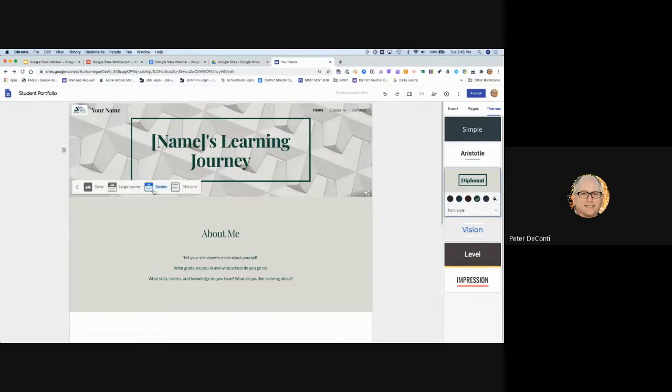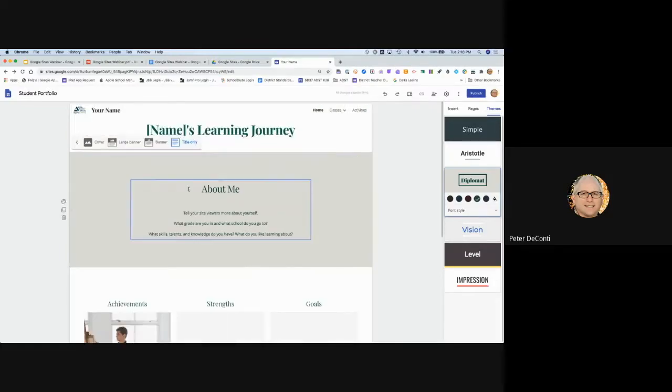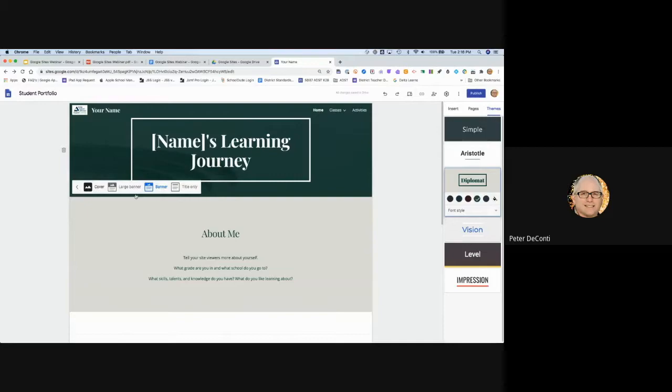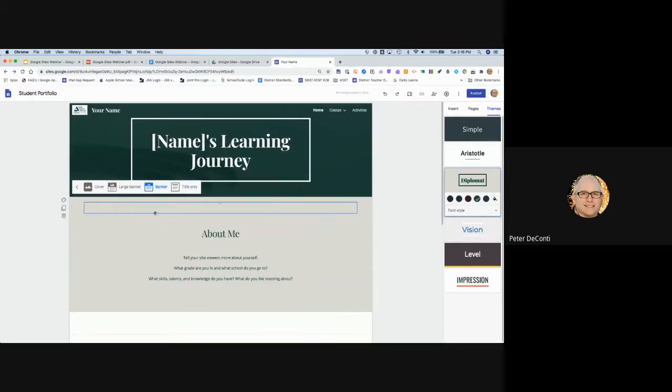And then there's a header type. There's 4 basic ones. Cover is your entire page. Large banner, which you currently see, is a bit larger than this. This is typically what's used, or just the title. Again, that's a design element. However much you want to spend on that is entirely up to you. I don't know why it changed my image back. All right, so that's just a little bit about that piece there.